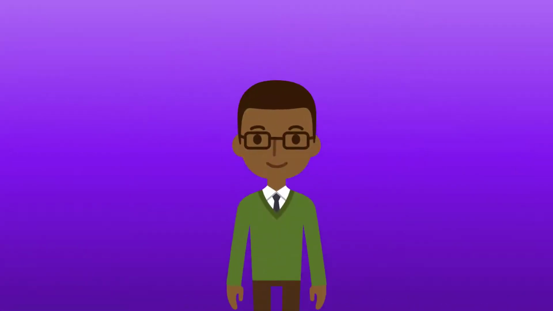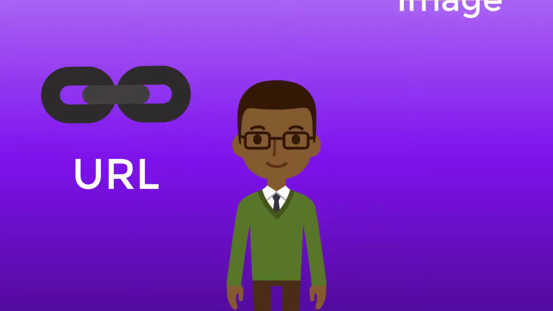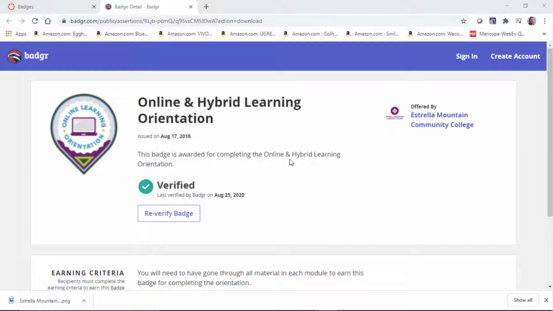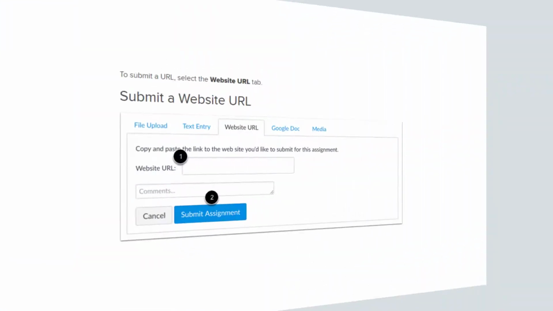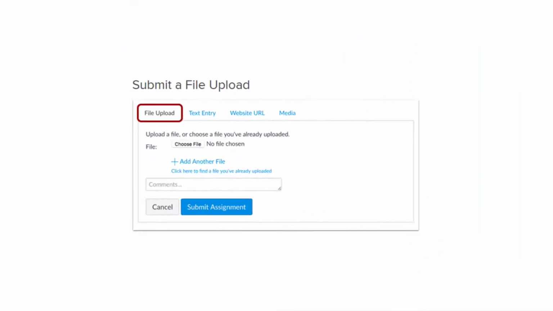Your instructor will either want you to submit the URL or submit the image through Canvas. If they want you to submit the URL, copy the web address where you downloaded the badge image and select Website URL from your submission options, where you will paste that link into the submission field. If they want you to submit the image, select File Upload from your submission options.